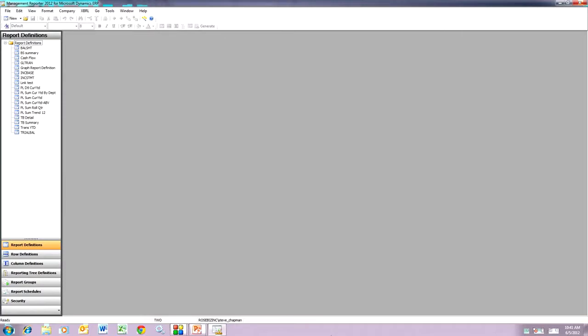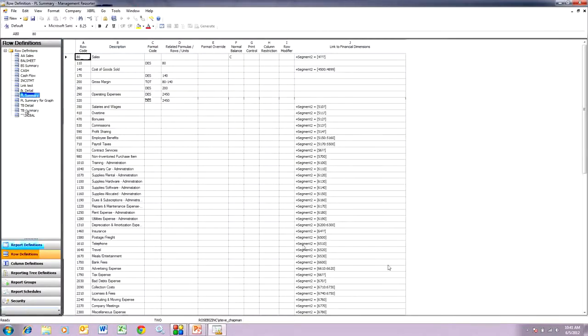So I opened up Management Reporter, and what I'm going to do is take a standard row format that I use in reporting, and make a special version of it so that I can get information for a particular graph. The one that I used here is this row format here. It's a pretty standard row format.